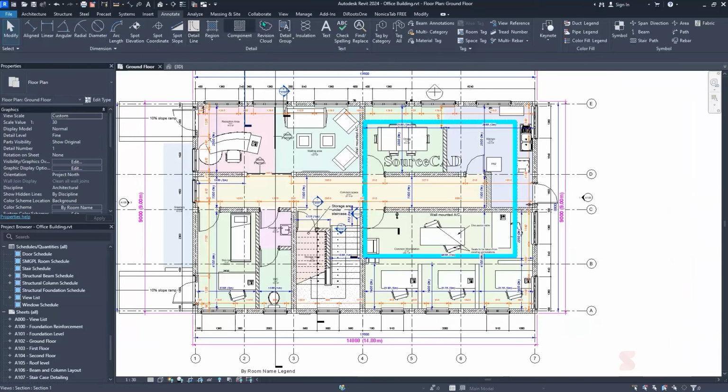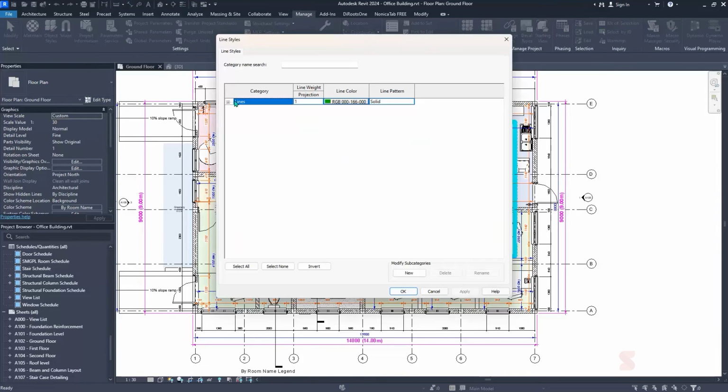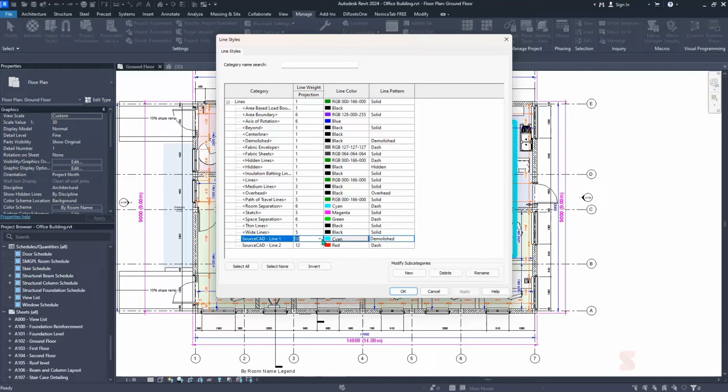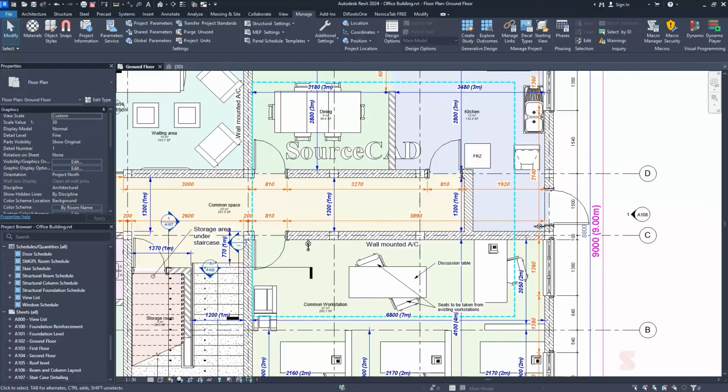So if you're not satisfied, always remember you can modify under Manage, Additional Settings, Line Styles. Click on this tree, navigate down to the one that you have selected. Let's say if you want to go with medium, let's go with 6, hit apply, then hit OK, and that's the way it's going to be shown.